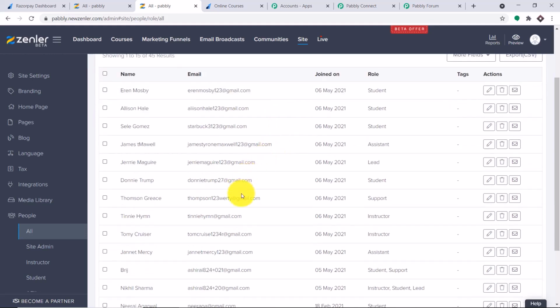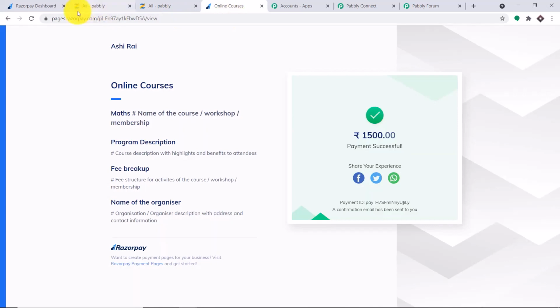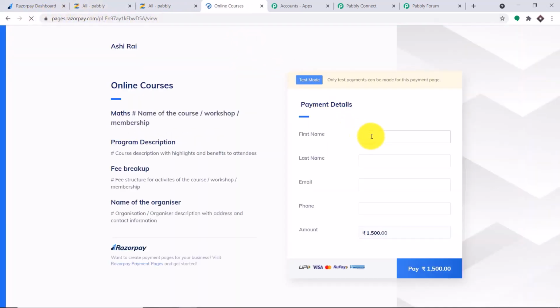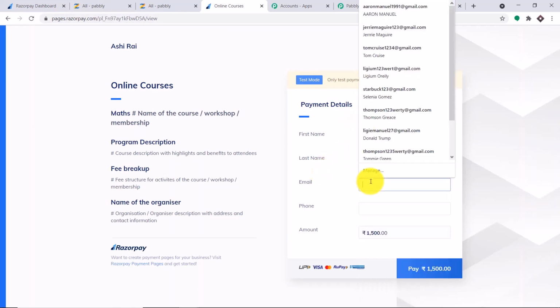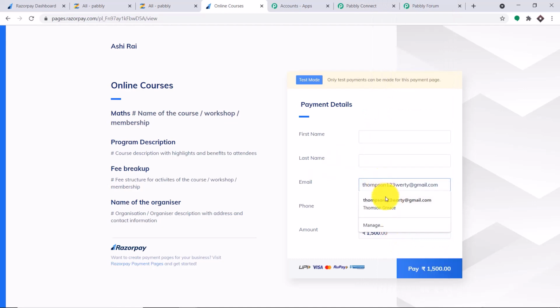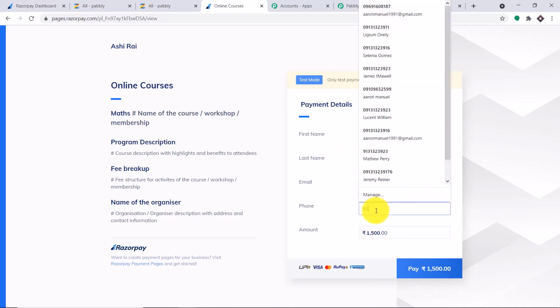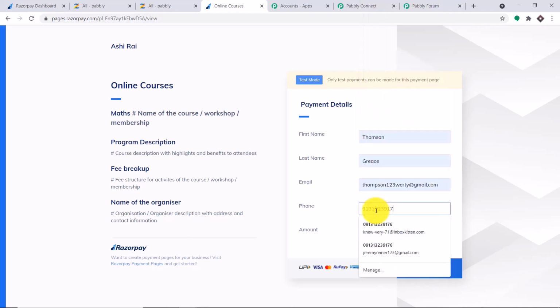So there is a guy called Thompson Grease. Okay, so this is the email of Thompson Grease. I'm just basically going to copy this. Okay, and we are going to make some more payment in Razorpay. So this is the detail of Thompson Grease. So let me enter Thompson Grease. So this guy is already present in Razorpay. Okay, so the first name is Thompson, the last name is Grease, this is the email, and let me enter the phone number. Okay, so this is the phone number of Thompson Grease.